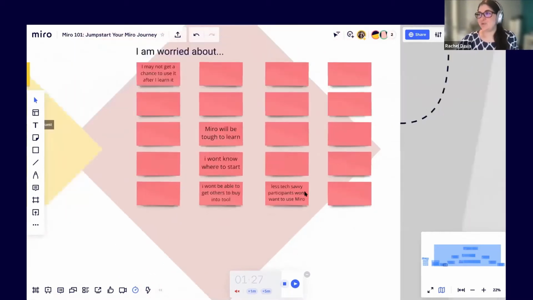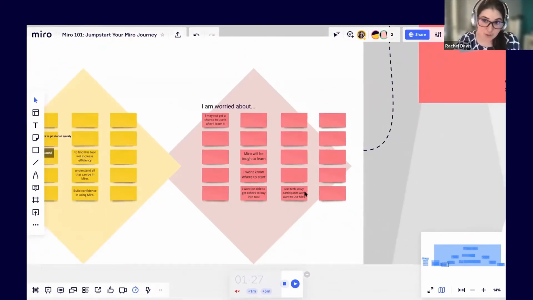Less tech savvy participants won't want to use Miro. I've actually run into this in my workshops. The easiest way to handle that is to simplify how you do your activities in Miro. If you're using it as a visual to guide them through a meeting, and you have a co-facilitator taking notes on the board for them, it's more of a screen-sharing thing. Then you can use that board internally with your team collaboratively after the client interaction. So there are a lot of ways to combat that, and maybe we'll even have an event just on that to talk through some of those.